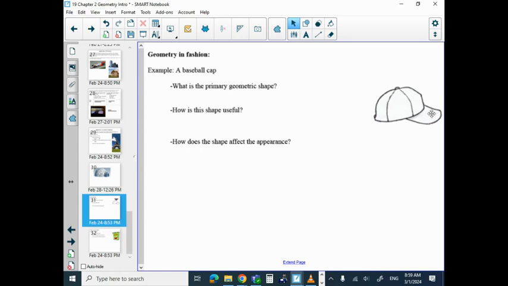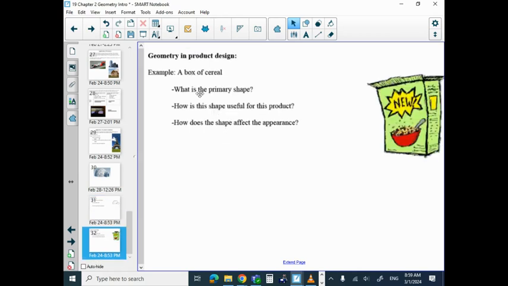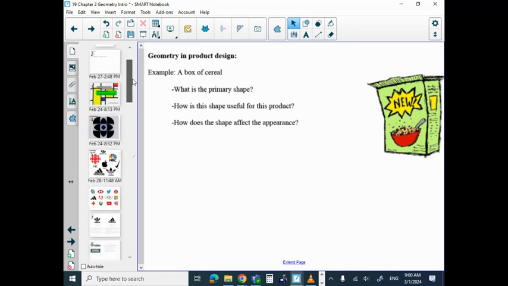The evolution of the design of the rim on the cap. You can tell what decade you're from by the shape of the rim, I suppose, right? And things like this, just being able to pick out the basics, like the primary shape of a cereal box, obviously a rectangular prism, or rectangular box. Why is it useful? Well, you can stack them side by side very easily, things like that. It's recognizable as a cereal box. If you had a cylindrical container on a shelf, people might not even recognize that it's cereal and not even pick it up and look at it, if it's some odd, unexpected shape.